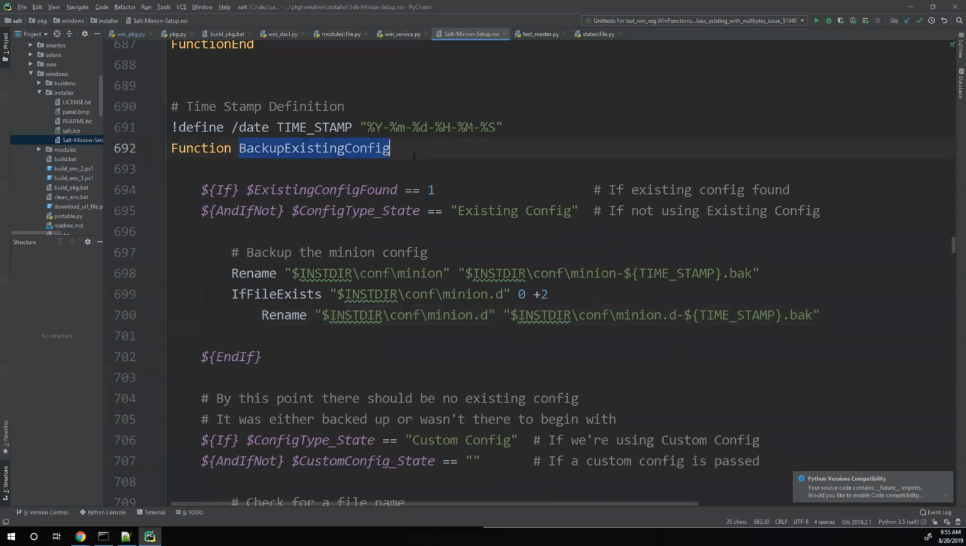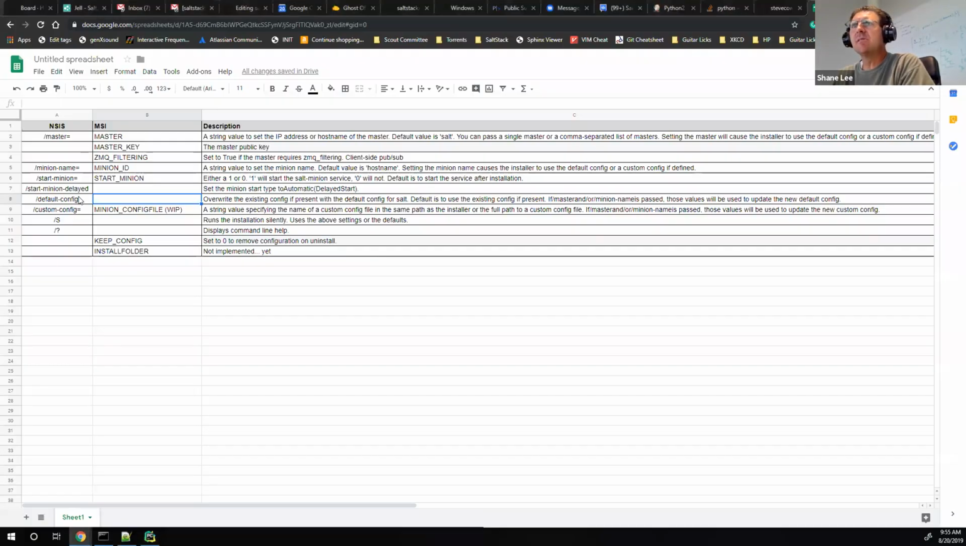So it resets, like default config would be, yeah, I understand. It resets and backs up existing config. Yeah, so that's what that one does. Okay, yeah, I can do that.